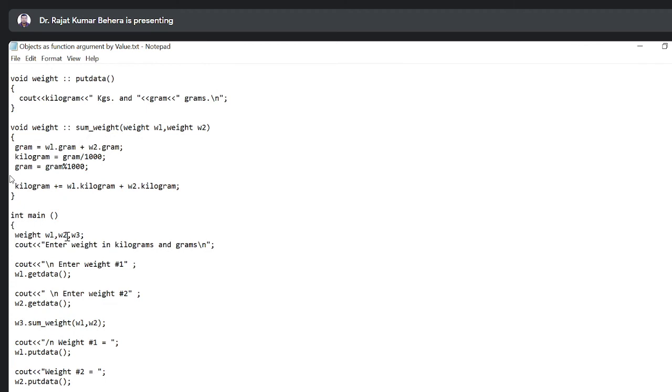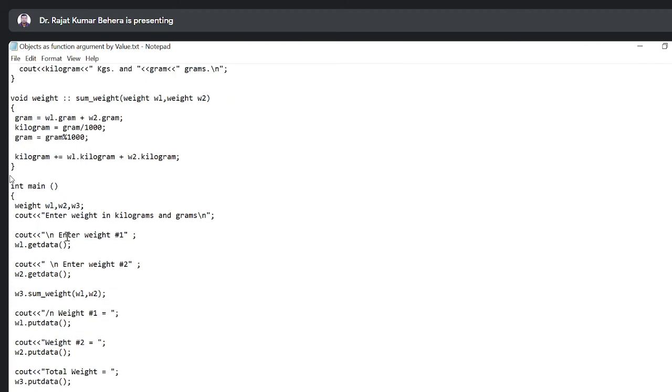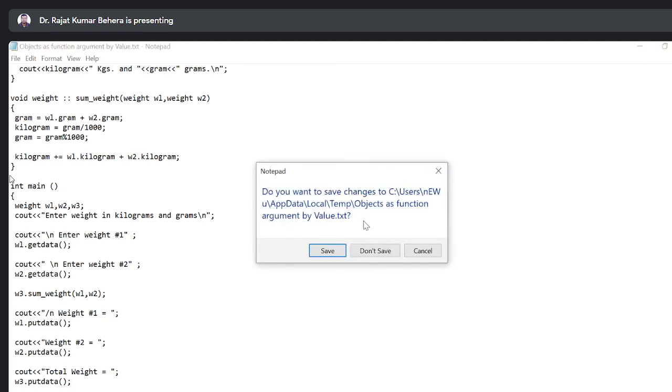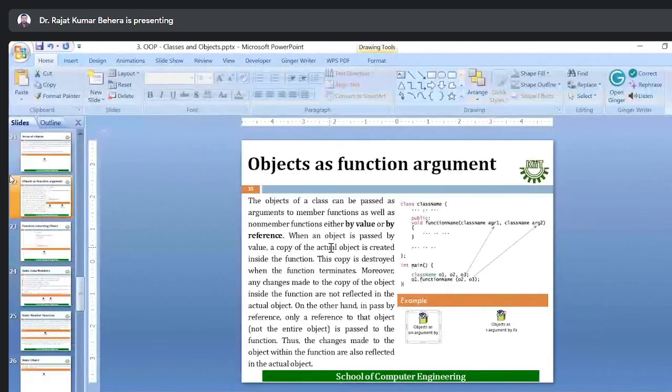Okay, is this program also clear? Yes, sir. Call by value. Okay. So this is a similar function which we have discussed in C.